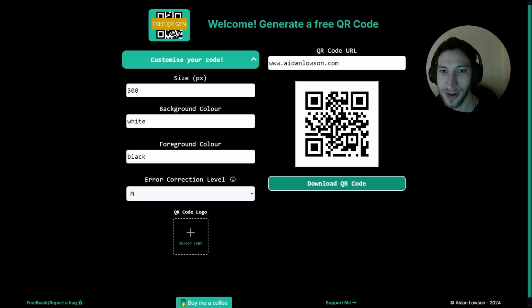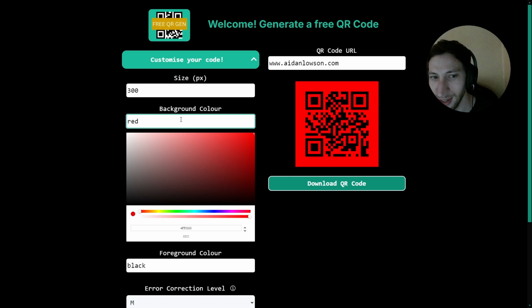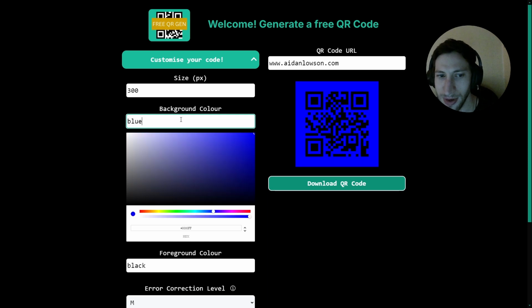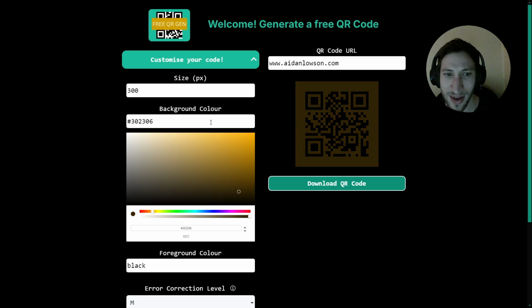Now, color is an interesting one. I'll try to make it as simple as possible. So you can choose the color just by putting in the name of the color you want. So this is the background color. I can make it red, I can make it blue, or you can use this color picker down here as well. So if I just go for this sort of brownie color there, okay.